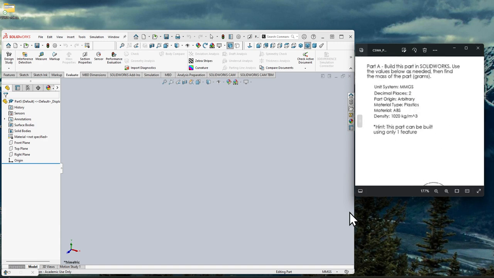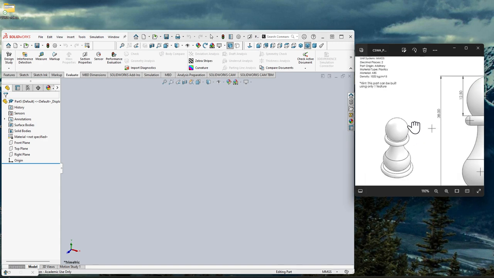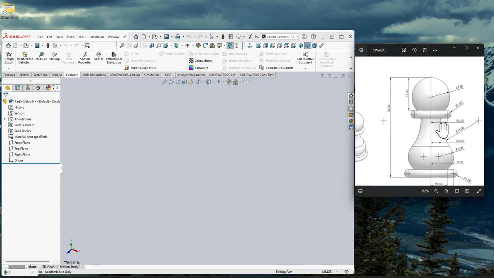We want to be in millimeters, grams, seconds. So always make sure you're in the right units. 2 decimal places. You don't want to report more than what it's asking for. Part origin arbitrary. Ha! I wish. You always want to start smart on how you're drawing these things. Plastics, ABS, and there's the density. It can be built in one file. So again, you want to be proficient at this.